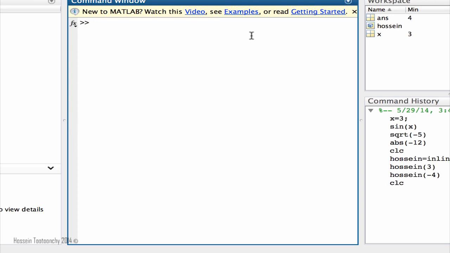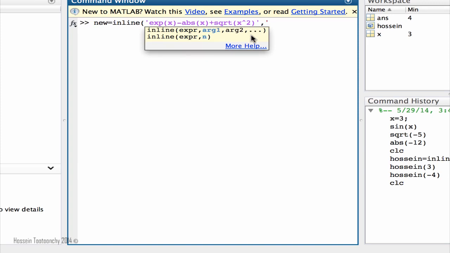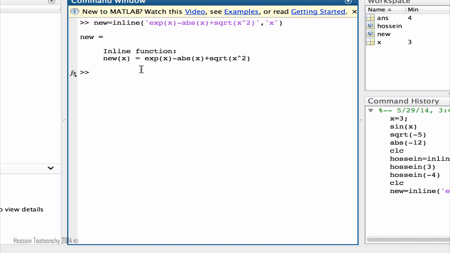Let's create another one. Let's go with new. I call it new equals inline. What is the function that we're going to define? Let's do something like exponential of the absolute value of x plus sqrt of x squared. That's enough. So this is going to be the function, and what is the independent variable here? It's going to be x. Okay, so now I defined a new function called new of x.